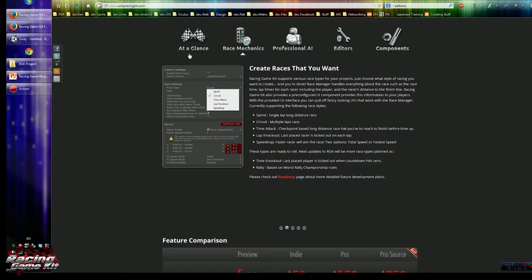Lap knockout is another race type where the last player is always kicked when the second last player finishes the lap. Speed trap is another game type. Probably you know that from the Need for Speed Most Wanted series. You have to pass the checkpoints in given time, but you have to reach the fastest speed when passing these checkpoints. Or another variation of the speed trap is your fastest time or total captured speeds.